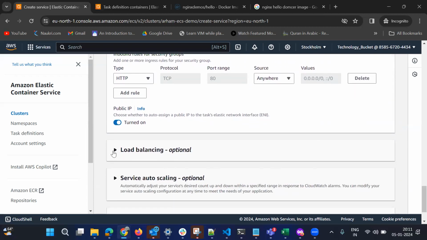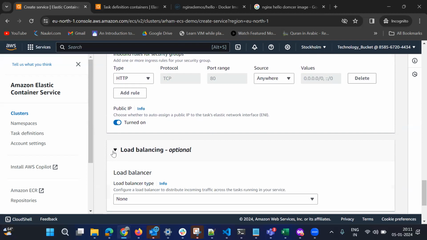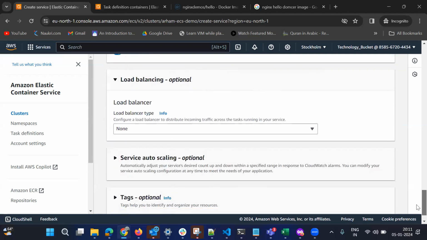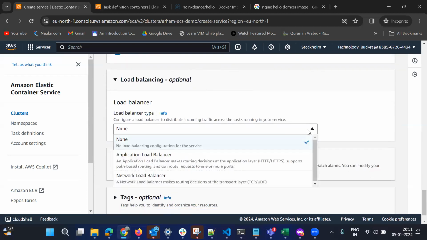Load balancing, this is a very important and crucial thing. This container will not only run the services as per our task definition, but also it will distribute the load between those 3 availability zones which we selected before. So we are going to create a load balancer. Any kind of load balancer you can create with this service, but we are going to create an application load balancer here.